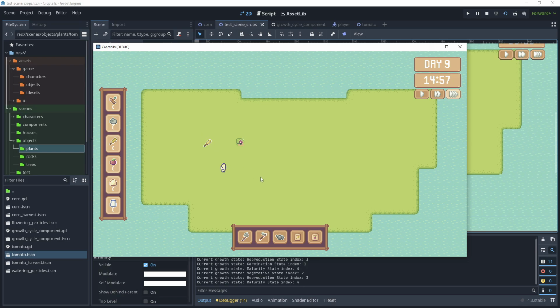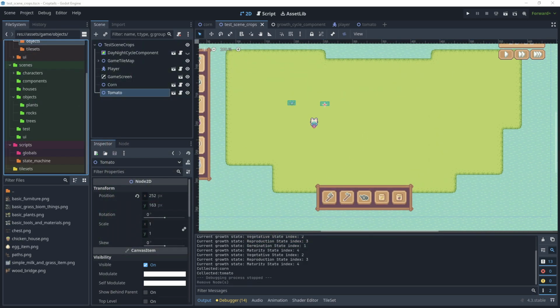And now we have the corn, let's collect that. And the inventory is updated. And then now let's collect the tomato. And the tomato is updated also in the inventory. Let's close that.